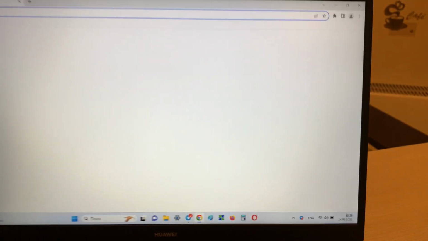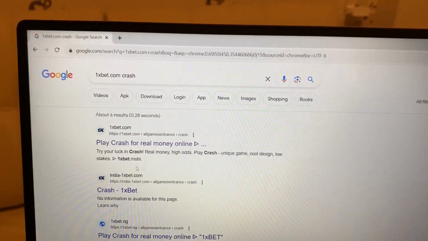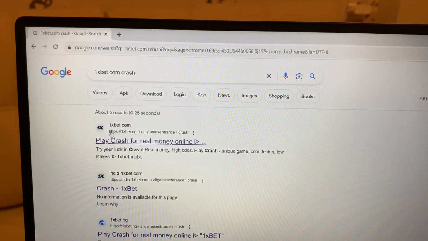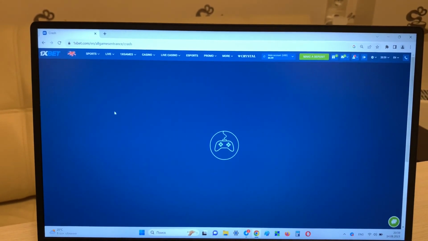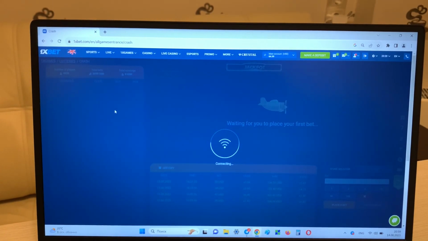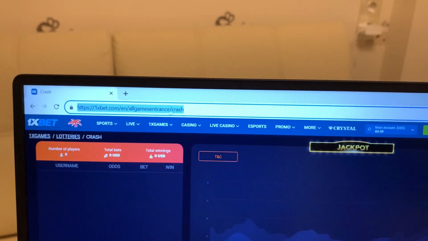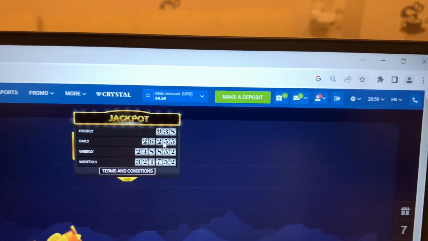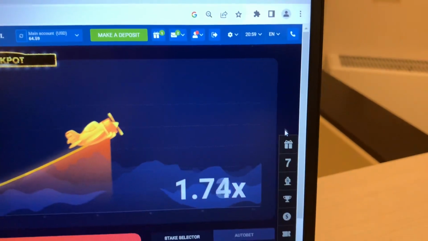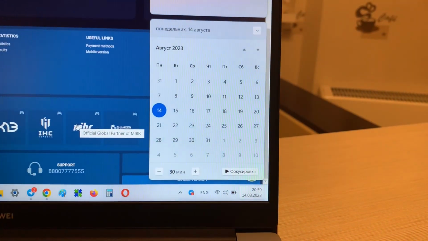And now I'm going to Google Chrome. Look, enter 1xbet.com crash, and you see this is official website 1xbet.com link, play crash for real money, press this. Look, this is official website 1xbet, you can see it's real. Okay, my actual balance. Actual date and actual time.